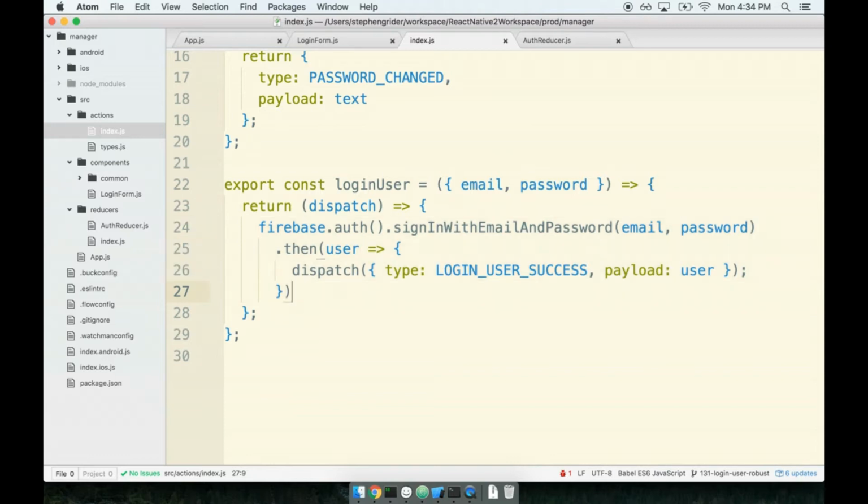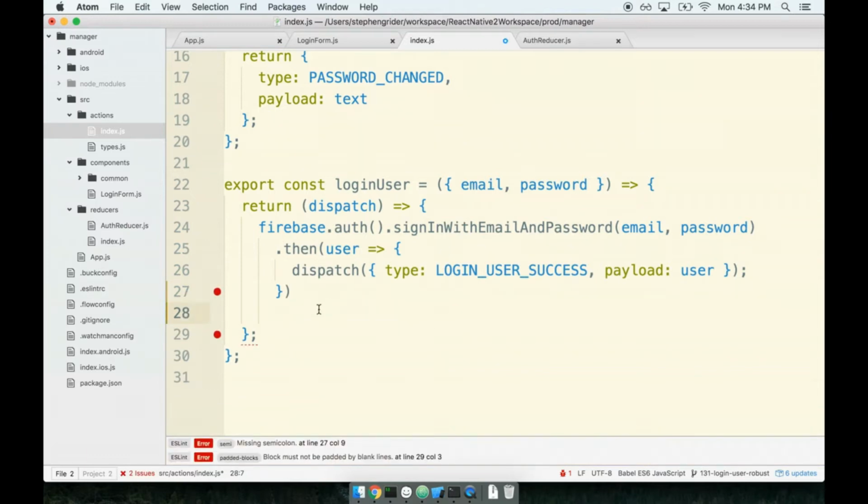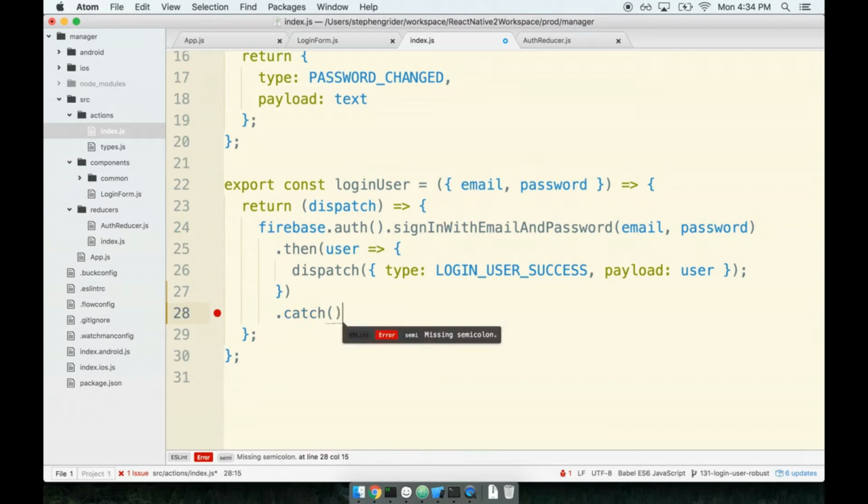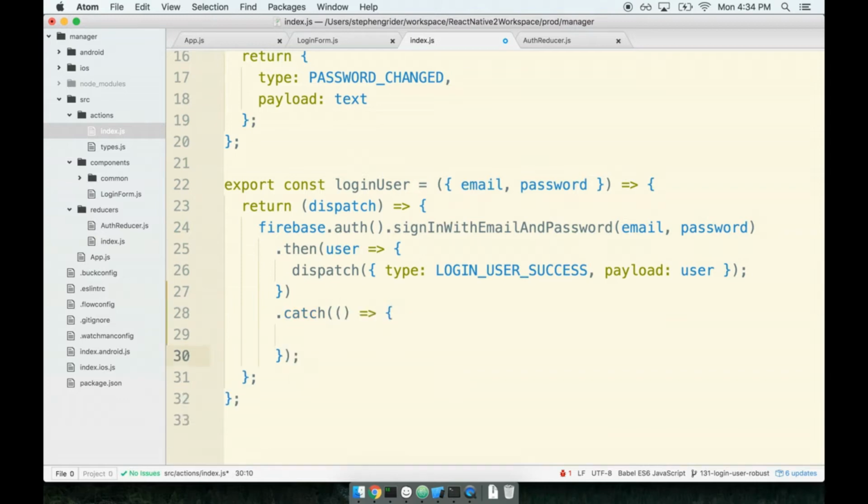So our start is going to be the same as when we handled authentication previously. If we hit the then case, that means that the user is successfully logged in. If the authentication with email and password fails, that means we're going to hit a catch case. So I'm going to add a catch case in here. And whenever we hit this catch case, we're going to do a couple different things.